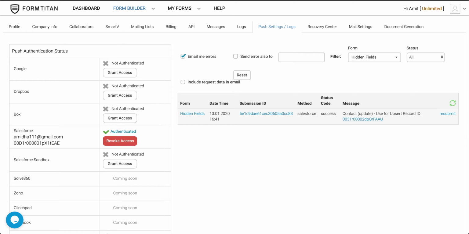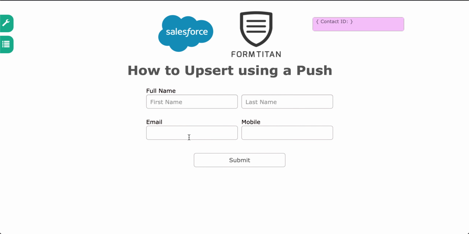But what if nothing actually exists, or it doesn't find anybody? Let's try an email. Let's say test@ftdemo.com. Okay, it's found nothing. So what's going to happen now? Well, now we can upsert. Okay, so we can create because it's not found anything.